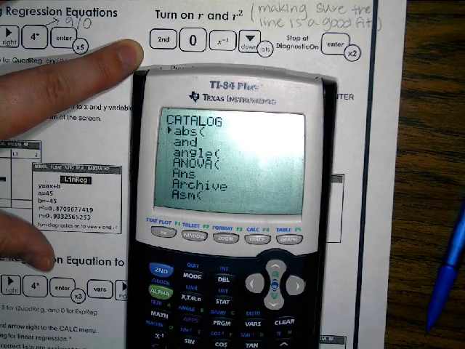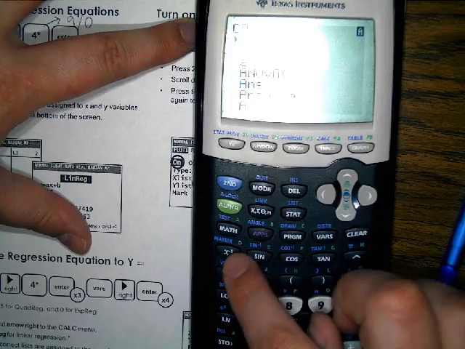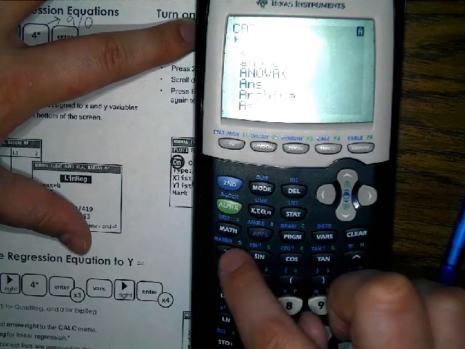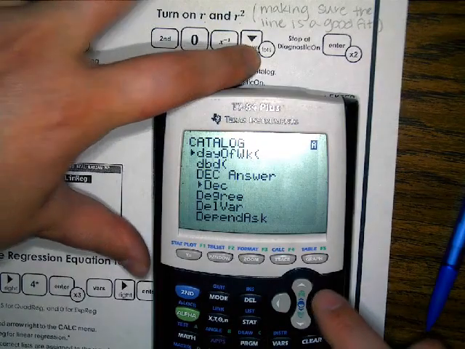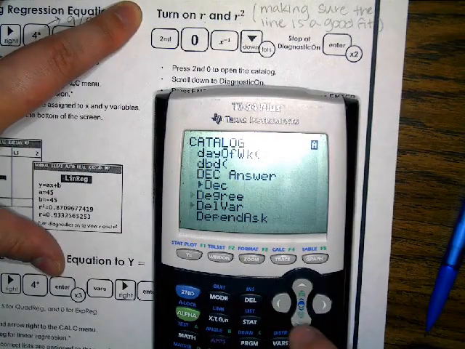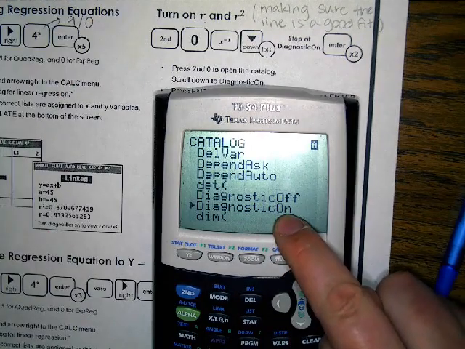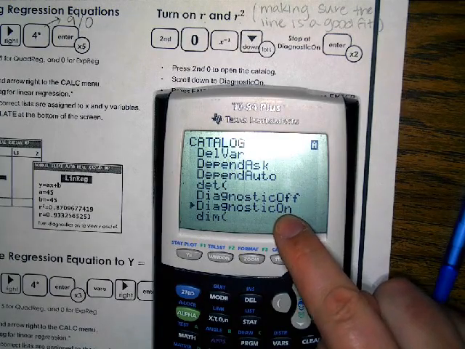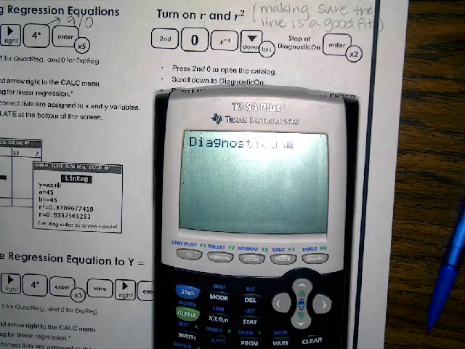So second catalog. Then you're going to the X-1 key, which is right beneath the math button, and that's because it has the letter D. So we're going to diagnostics, and we're scrolling down a lot, and we're getting to diagnostic on. We want to turn on the diagnostic, which is the R squared, so we can see when we have the line of best fit. So we're going to get down to diagnostic and press enter. And then press enter again. That's why it says enter 2 times. And now the diagnostic is on.